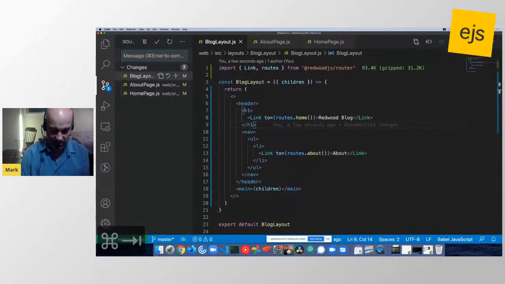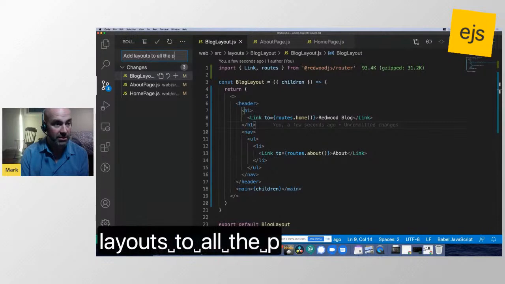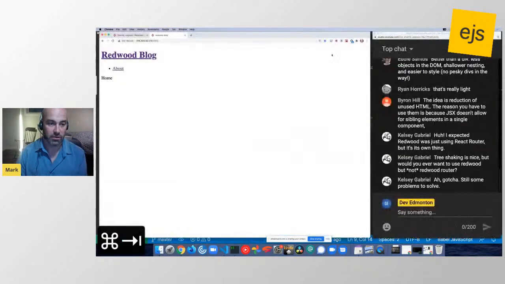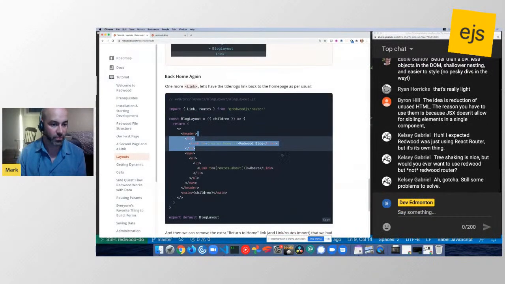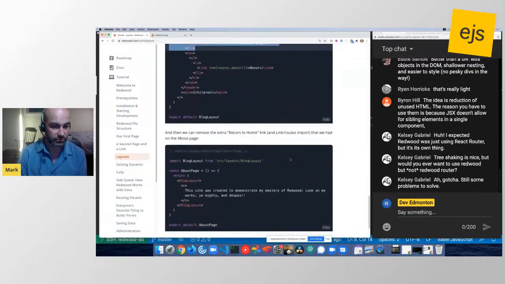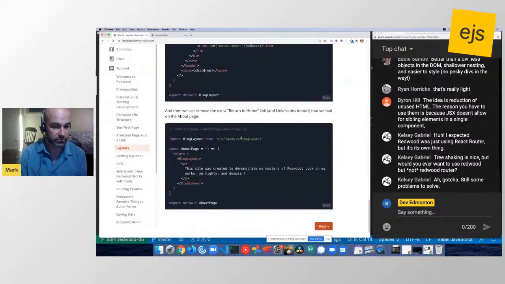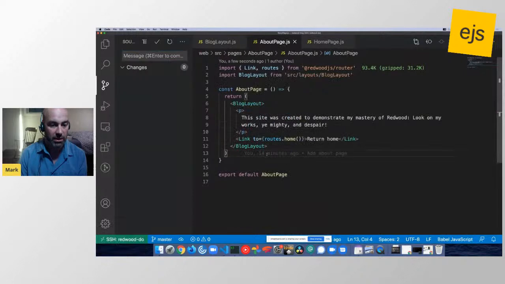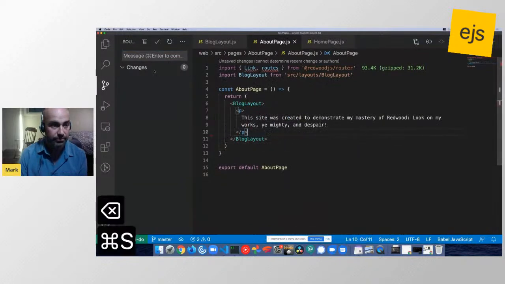Okay, let's save this again. Add notes to all the pages. Okay. Okay, and get rid of the return to home link on the about page. Okay, we don't need to link back to the home.